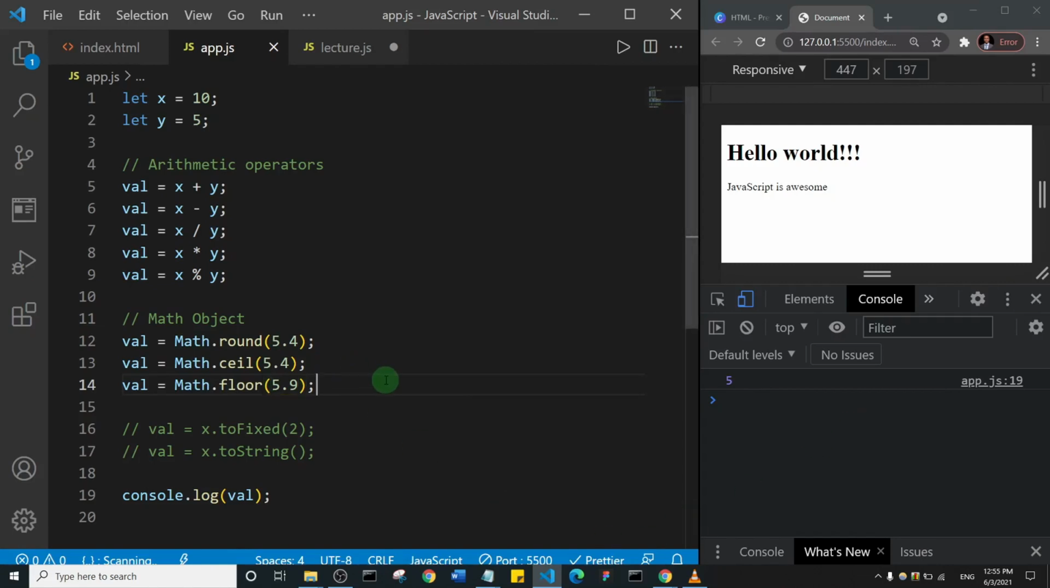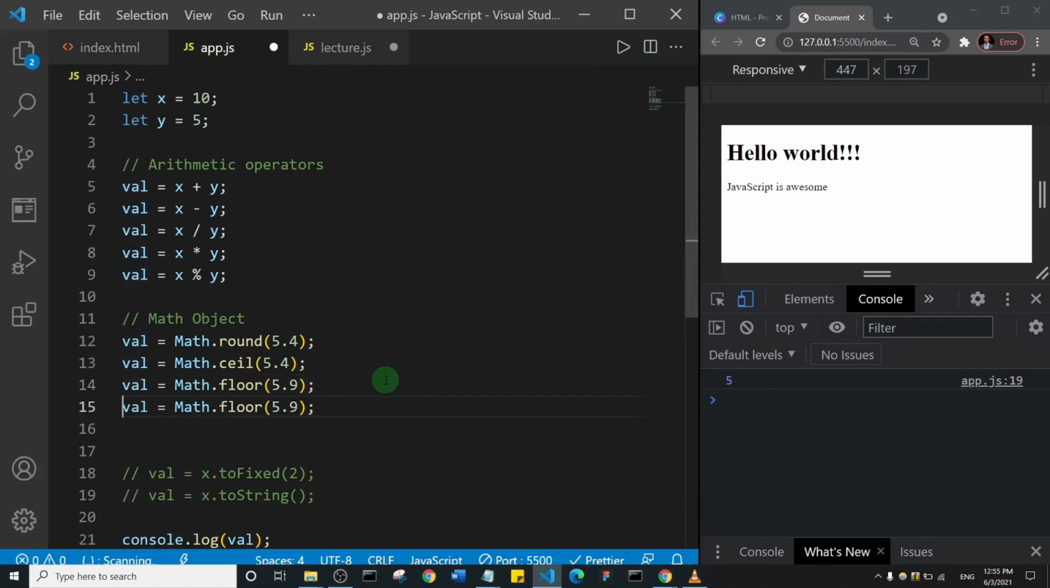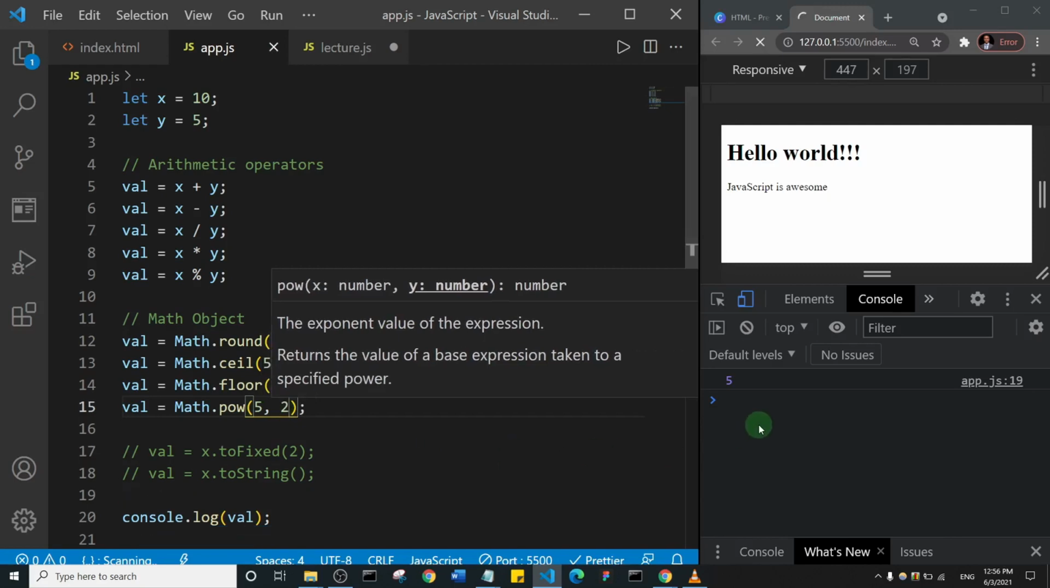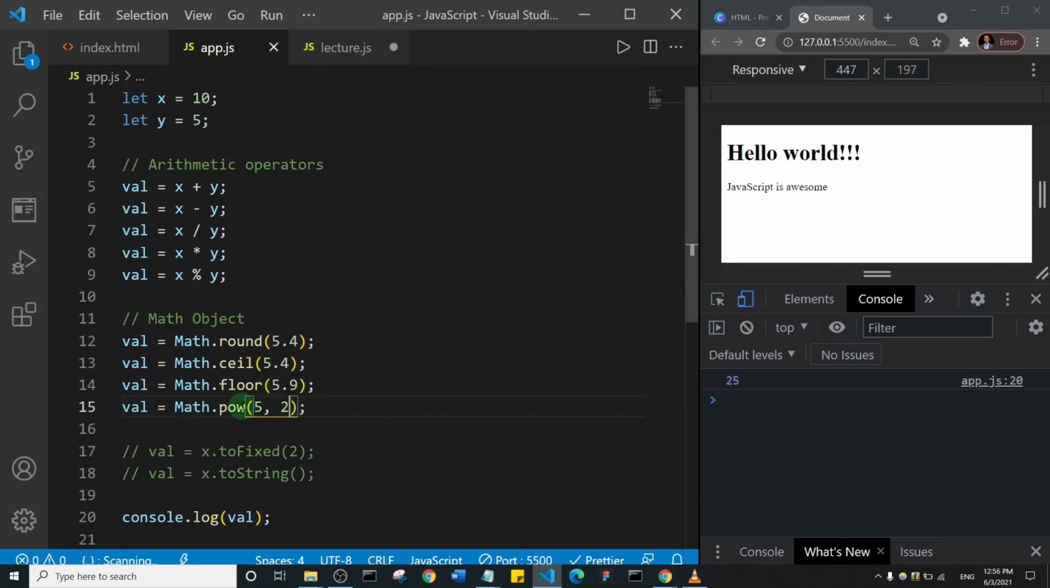Okay, so there are other different things you can do. You can do math.pow to find the power. Let me just show you math.pow, P-O-W, and this one will take two parameters. The first parameter is the number you want to find the square of. So if you want to find the square of 5, I'll say 5 and I'll say 2, and then if you go ahead and save, watch what happens. You get 25. So 5 times 5 is 25. Do you understand?